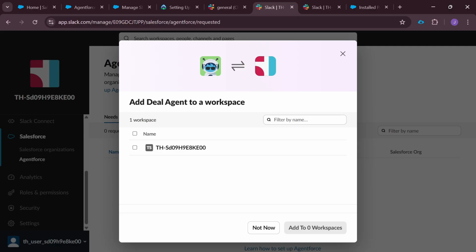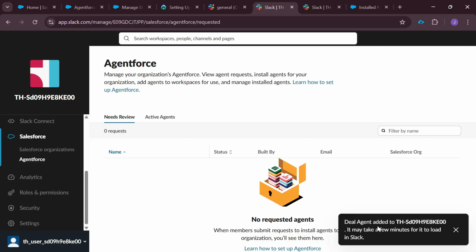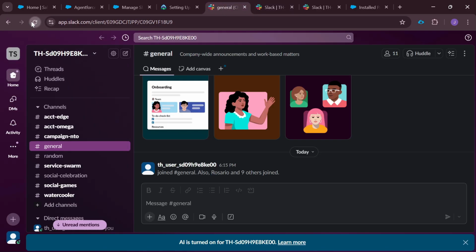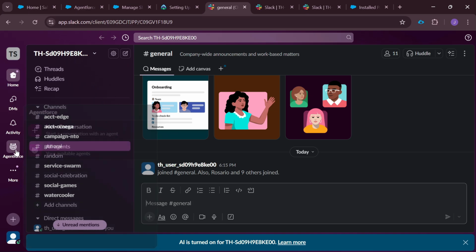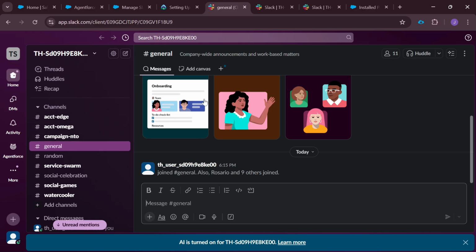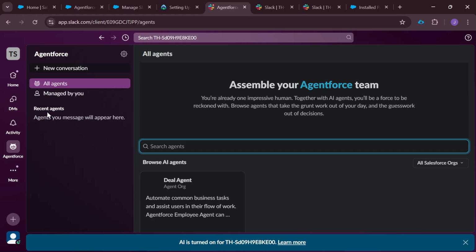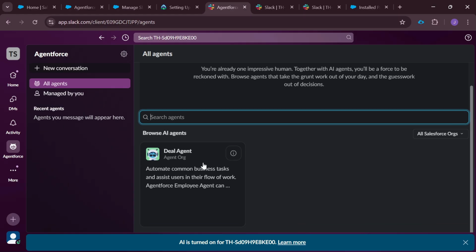Then it is asking where you want to add this agent, so we can add it to this default workspace for now. Okay, deal agent added. It may take a few minutes for it to load in Slack. Now let's go here and refresh. Now you see that you have this Agentforce coming up here. It will show you all the Agentforce agents which you have installed in your Slack. So if I go here, you will see that we have this deal agent.